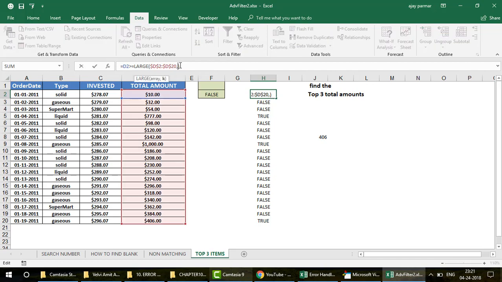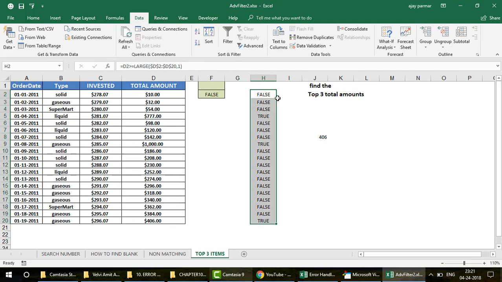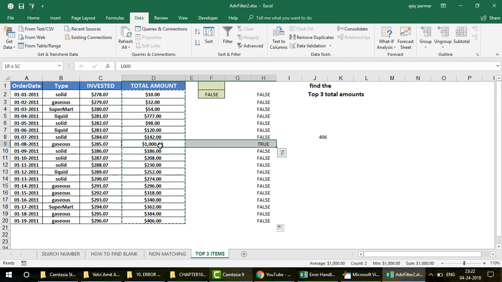So you can go and write here 1, right? And then when you do the comparison and drag this, there will be only 1 true, which is this, guys. So 1000 is the maximum number, and this 1000 is equal to that 1000. That is why you get to see here only 1 true.